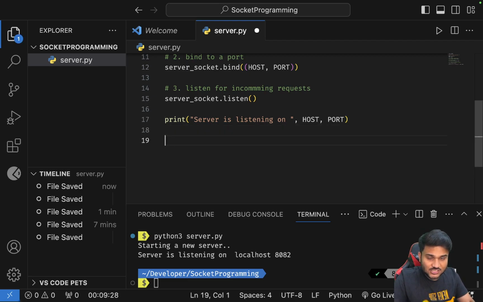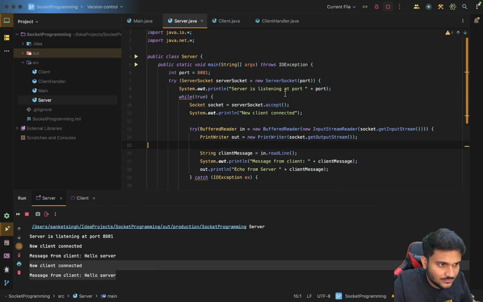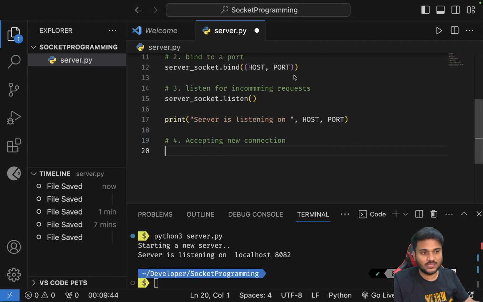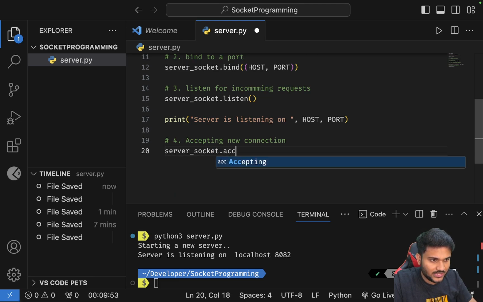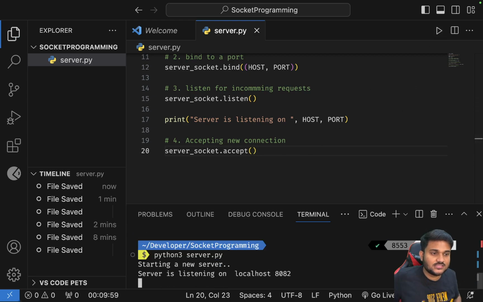So for that connection, we have to start accepting a new connection, just like how we were doing earlier, right? Accepting new connections, right? In the Java interface as well, we had something like this only. If you see dot accept, we have to start accepting. So this is going to be a blocking call, right? This accept is going to be a blocking call. So you can say server socket dot accept, save it.